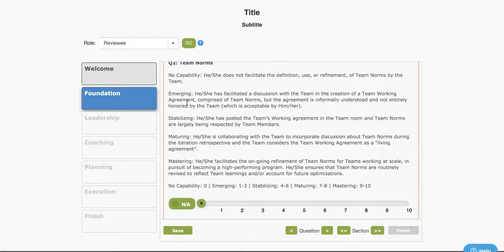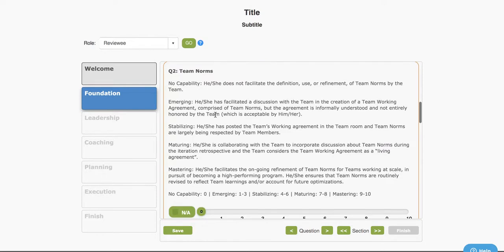Another approach that some of our customers have used is, for example, and this is what the survey looks like, team norms. This is a Scrum Master assessment, and we're asking how capable they are of building team norms within the team. This is kind of more of a 10 scale, but it has 5 different levels of maturity. No capability, which is also sometimes referred to as pre-crawl, means they do not facilitate the definition of team norms. Emerging, stabilizing, maturing, mastering, these are different levels.